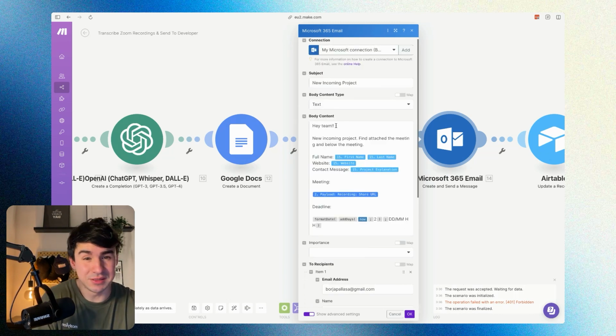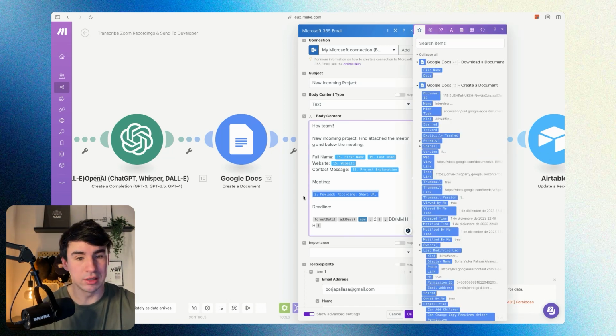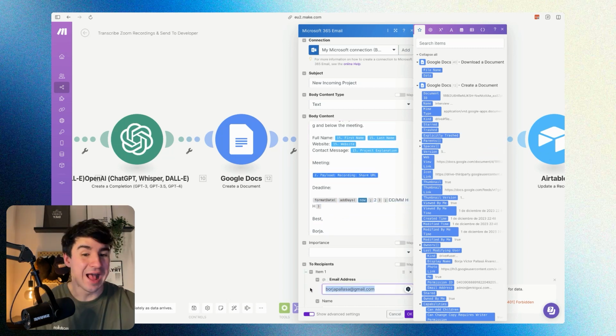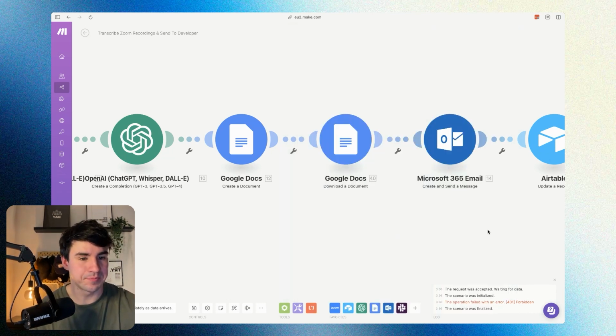And here, basically, it's a very simple setup of the body content, and it's basically a team, incoming project, and then all the information of the customer, all the meeting, and then the deadline for it. So as you can see, it's very easy. And here we should write the email of our team members. Okay, so in this case, not a lot to do.